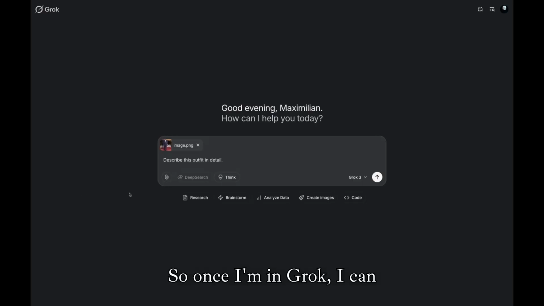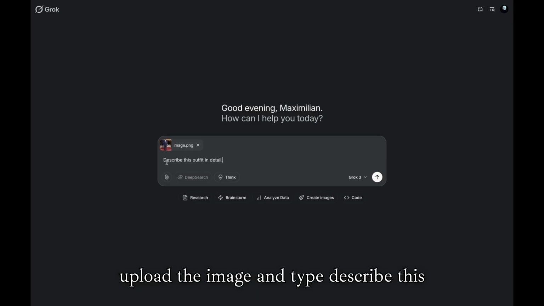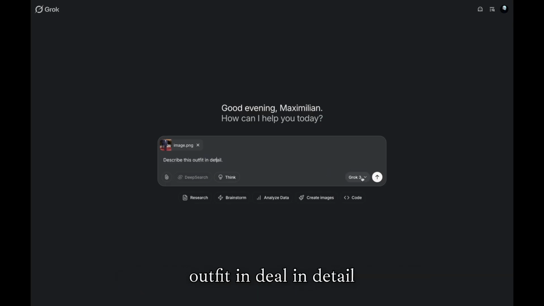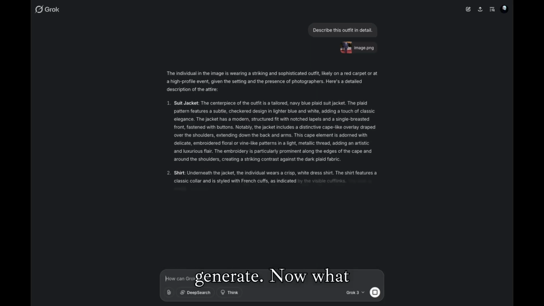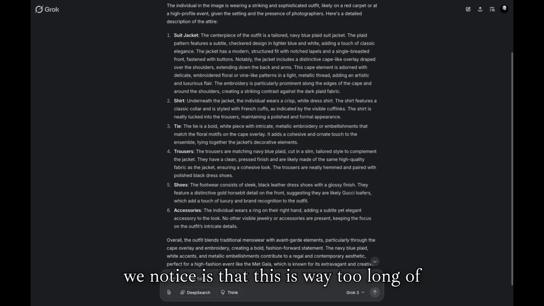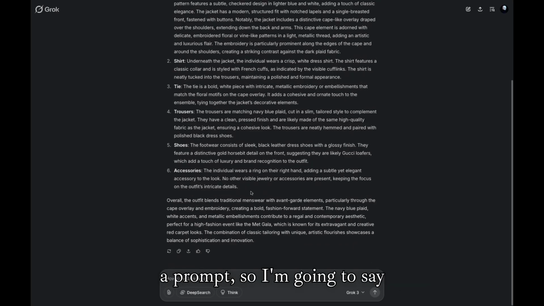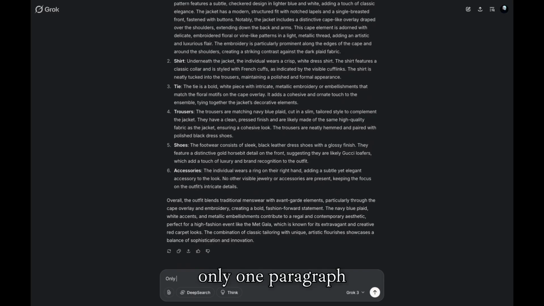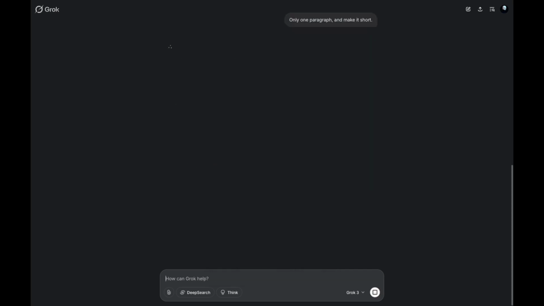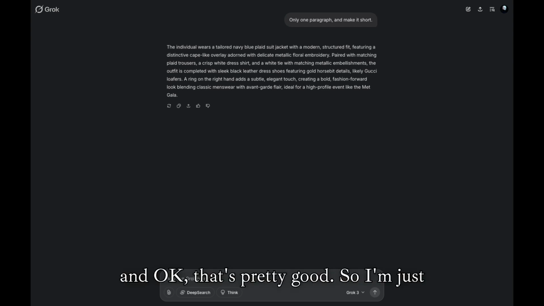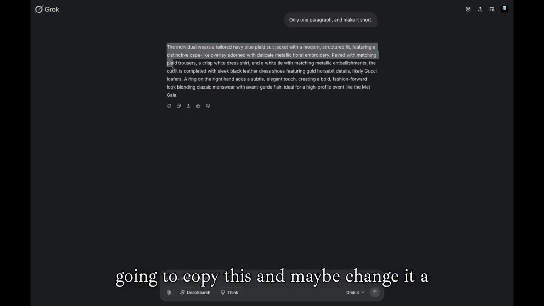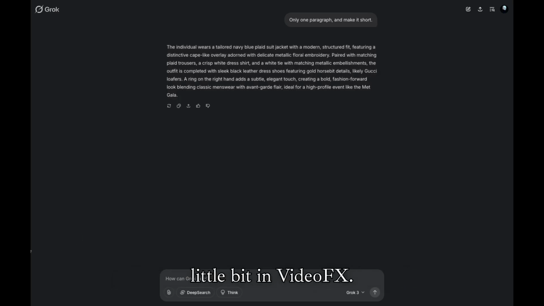So once I'm in Grok, I can upload the image and type "describe this outfit in detail," and it should take a few seconds to generate. Now what we notice is that this is way too long of a prompt, so I'm going to say "only one paragraph and make it short." So just refining it a little bit, and okay, that's pretty good. So I'm just going to copy this and maybe change it a little bit in VideoFX.